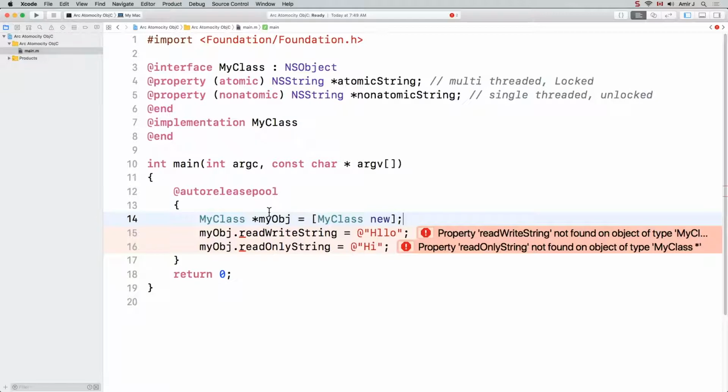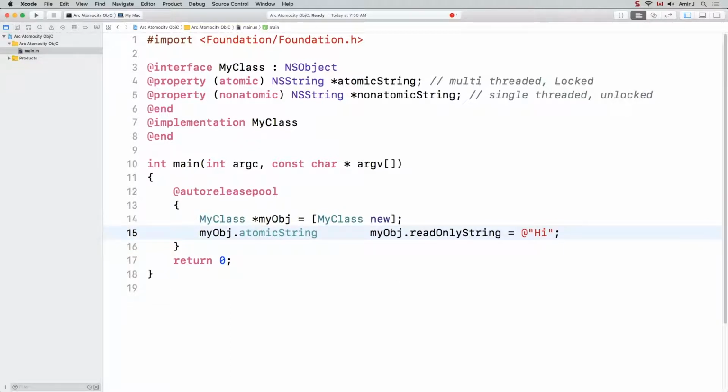So in here I have my object, and I have my object dot atomic string, and I'm going to write both of them in one line, saying is my non-atomic string, and they both have, let's say, a default value. So by now we have an object where both of these strings are set to something, and we know if we print these, we're going to see essentially the same thing.